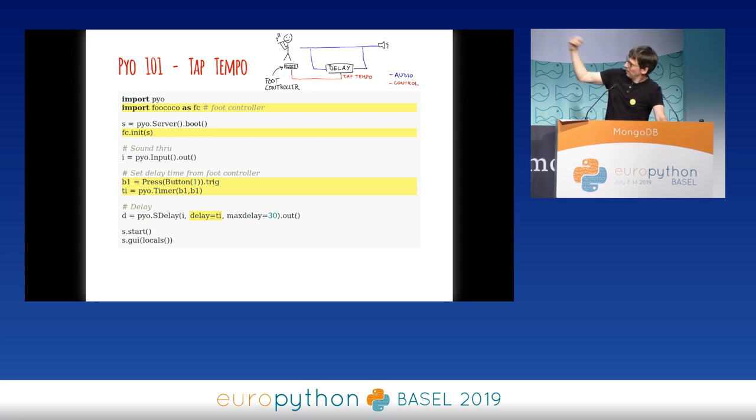And then I make a timer object that will compute the time between two successive presses. So if I press and then I wait 3 seconds and I press, it will contain the number 3, and it's also a stream of data which continuously contains this information. And then I just say to my delay object, the length of the delay will be the value of the timer. And this is a full implementation of what you see above, and it's really usable in a concert.